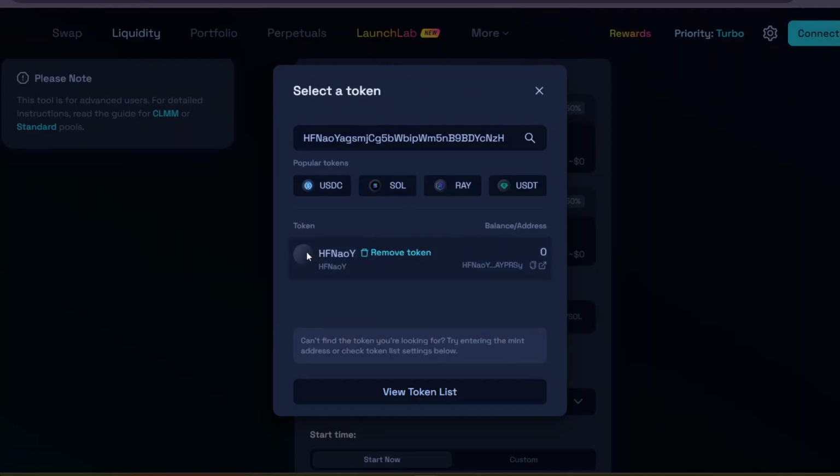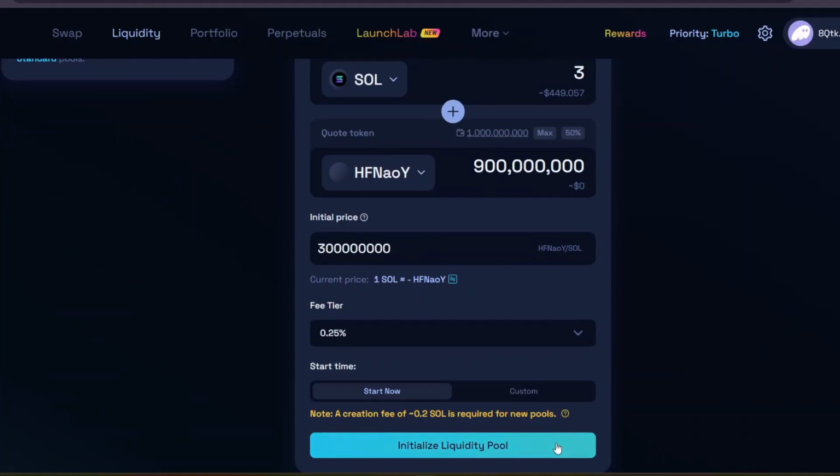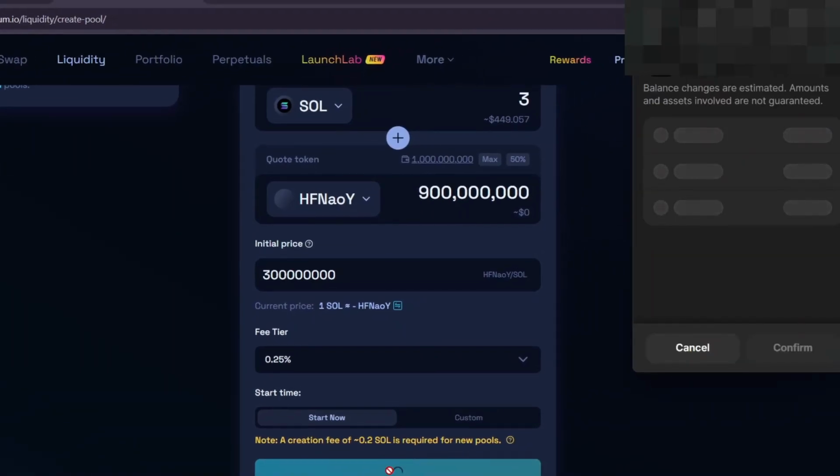You need to add Solana to the liquidity pool. In my experience, the optimal amount is 3 Solana. Also, select 90% of your token supply, i.e. 900 million. The last step, click Initialize Liquidity Pool and confirm the transaction.